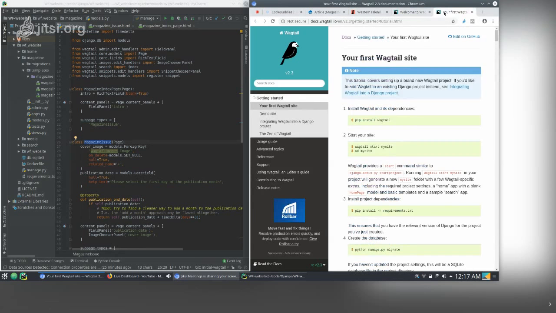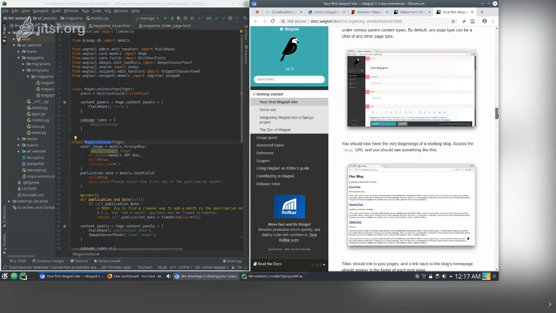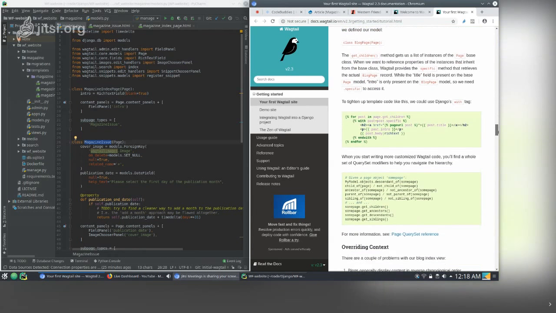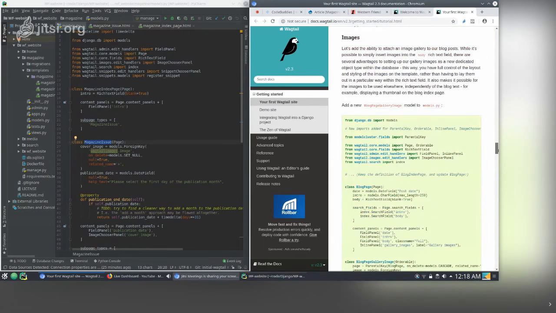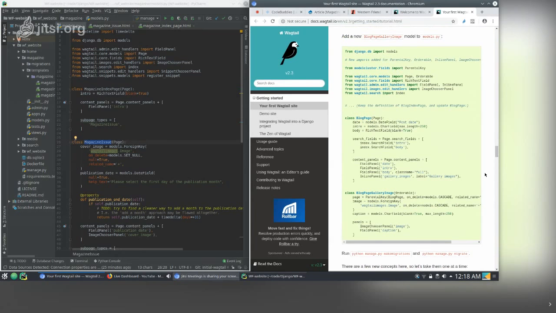I believe as part of your first Wagtail site tutorial, there was a section where you add related tags. Or images is a good example. So you have a blog page and then a gallery image.